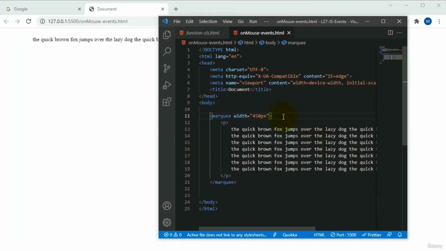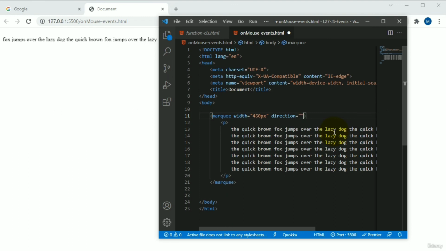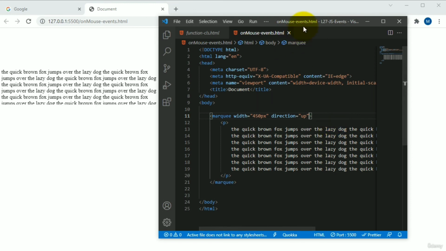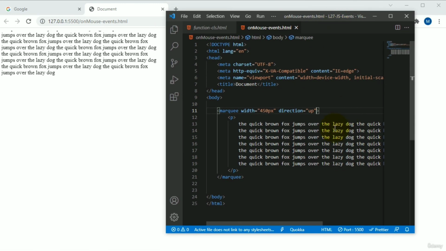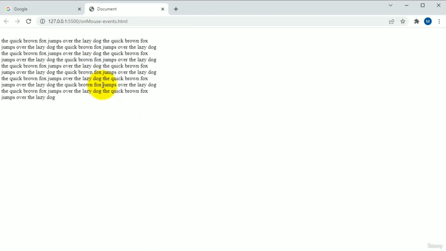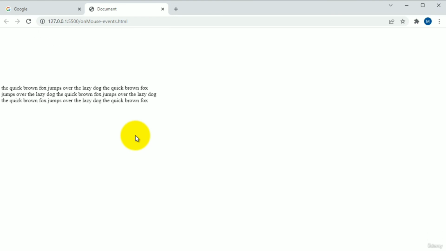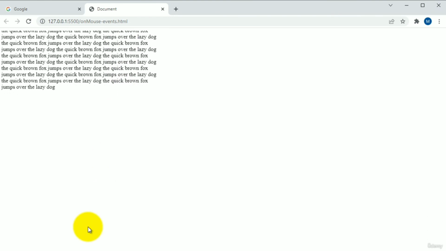We assigned some width to this marquee, and now I will change the direction, direction equal to up. I need the up direction. Save this one. Now here you can see the output. But if I put my cursor over this paragraph, it will stop, and when I remove the mouse from that paragraph, it will scroll from bottom to top.